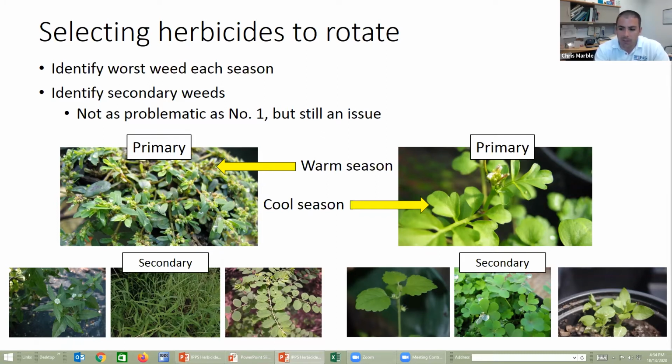So an example of this might be in the warm season, your worst weed might be spurge. And so you want to pick something herbicide wise that's really great on spurge. But at the same time, you might also see Eclipta, annual grasses, longstalk phyllanthus. So you want to pick options that are at least okay on the annual grasses and phyllanthus, but great or very good on that worst weed, the spurge.